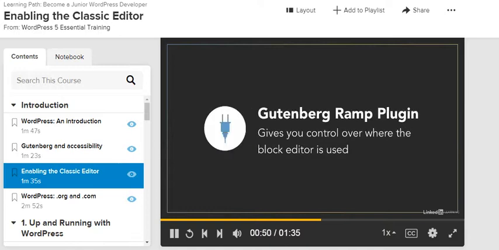The Gutenberg Ramp plugin enables you to activate the new block editor on selected pages and post types. Say, for example, you want the block editor on regular posts, but not on pages, or you have a custom post type with advanced settings that conflict with the block editor. In these and other scenarios, the Gutenberg Ramp plugin is the right choice.